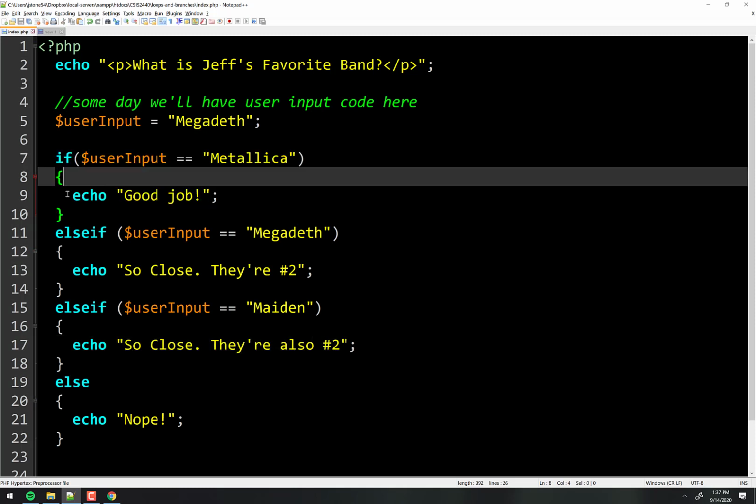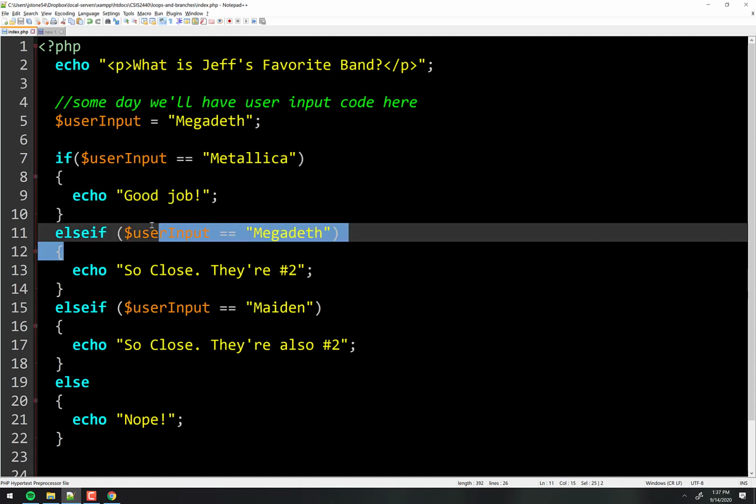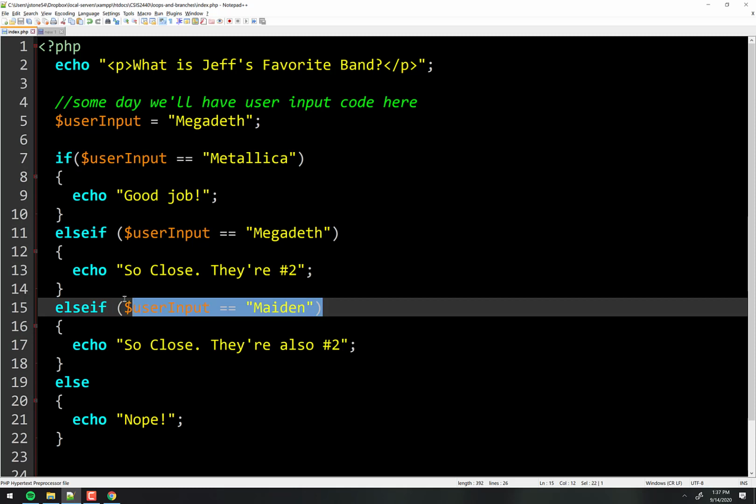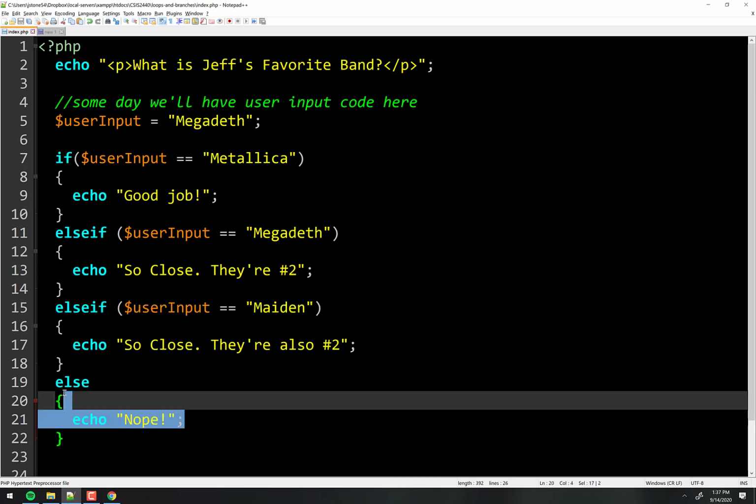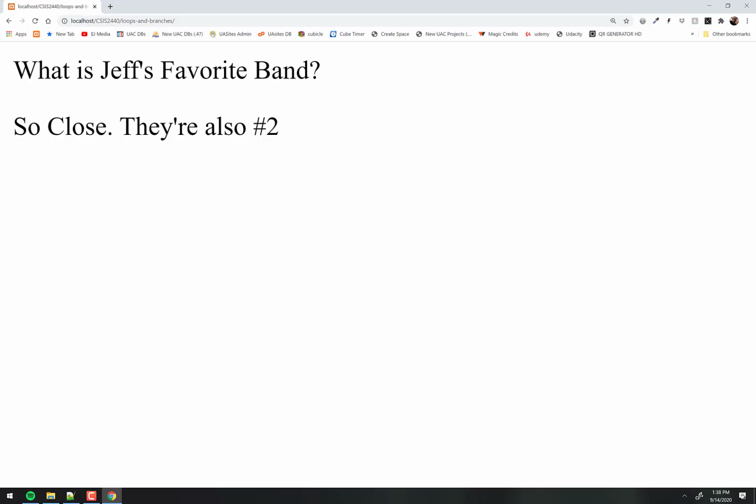If this occurs, do what's on line 9. If it didn't occur, did this occur? If that didn't occur, did this occur? If that didn't occur, just run the default. Easy enough? Run it, and we'll put in here maiden. That's it. Good? Questions on the basic syntax there?